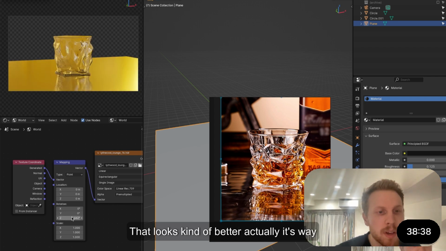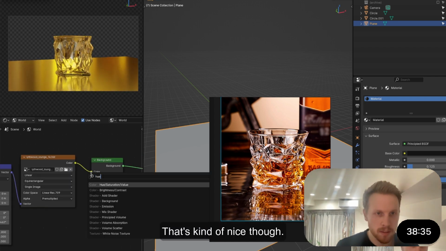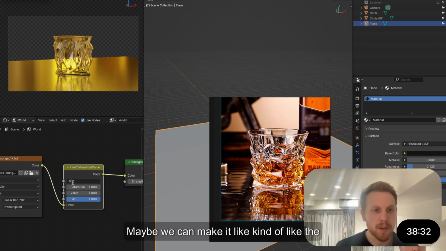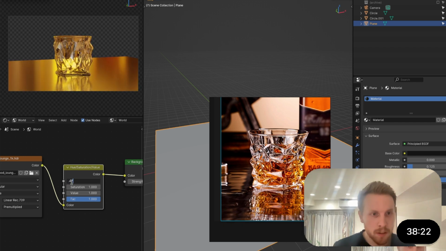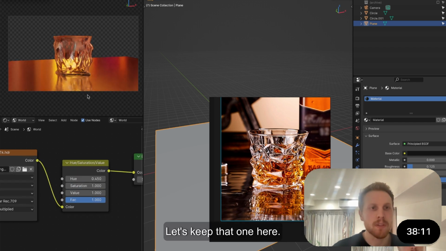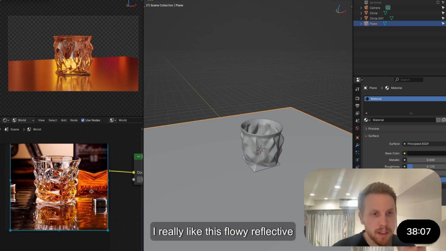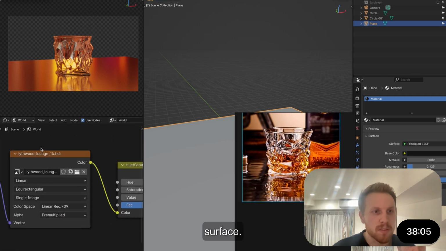That looks kind of better, actually. It's way too yellow. Oh, that's kind of nice though. Let's change the hue. Maybe we can make it kind of like the picture. I think that's good. Let's keep that one here. I really like this flowy reflective surface.